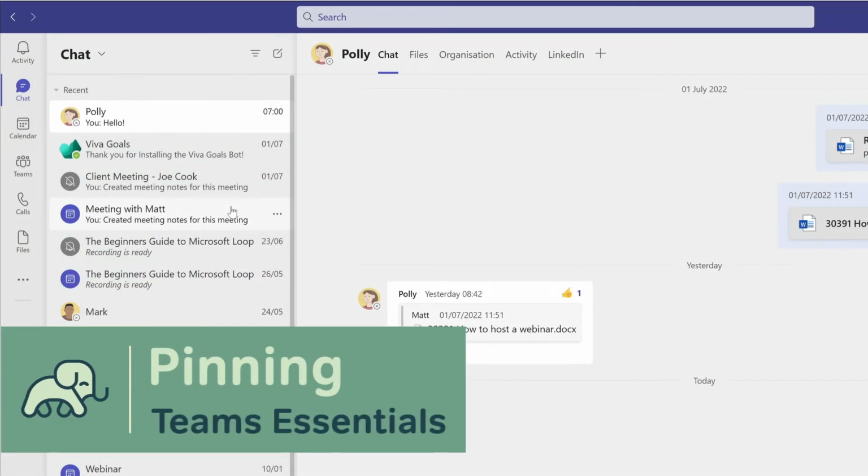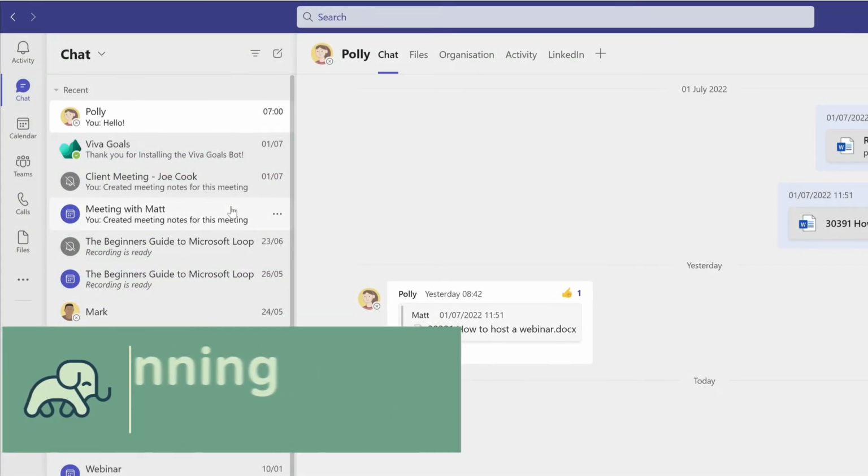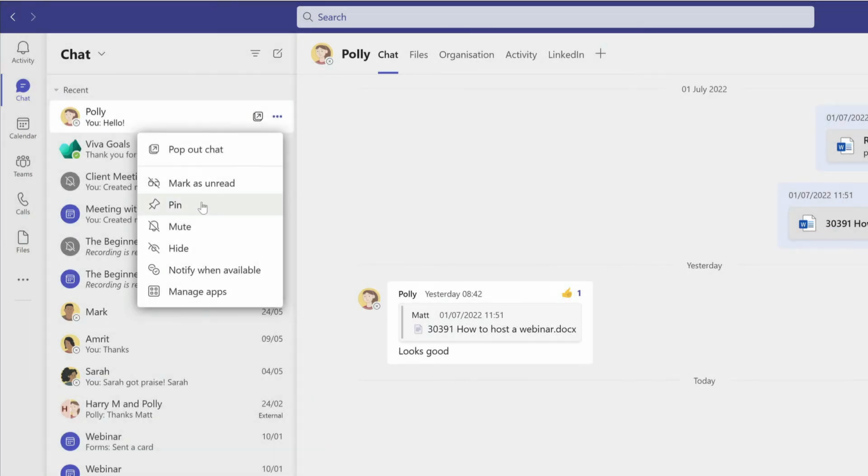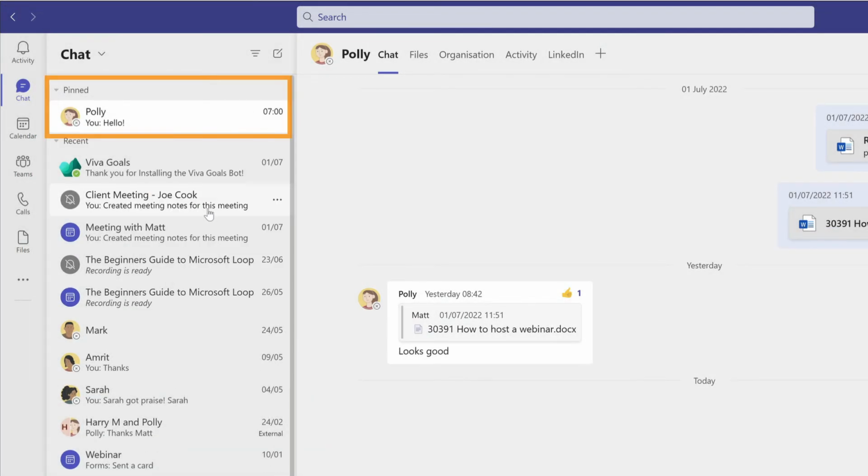Now, because Polly's chat is one that I'll be using regularly, I can also pin it. I just right click that chat card and choose Pin. And this will put that chat to the top of my list so it's easier to find.